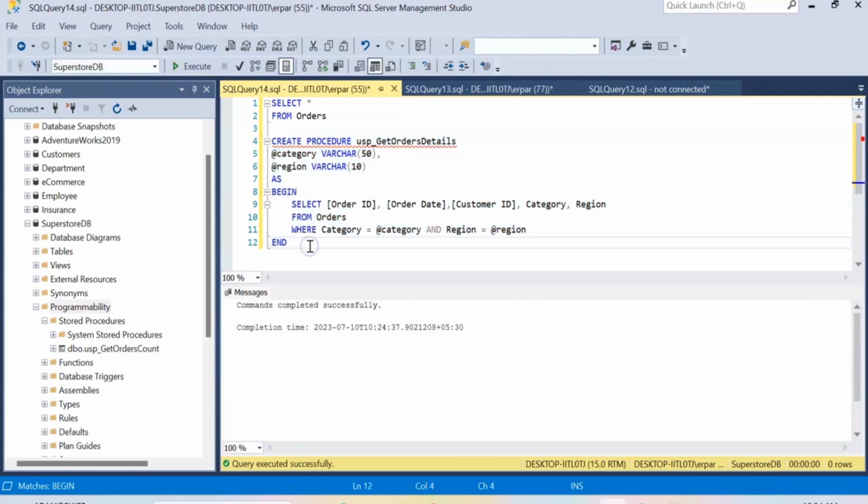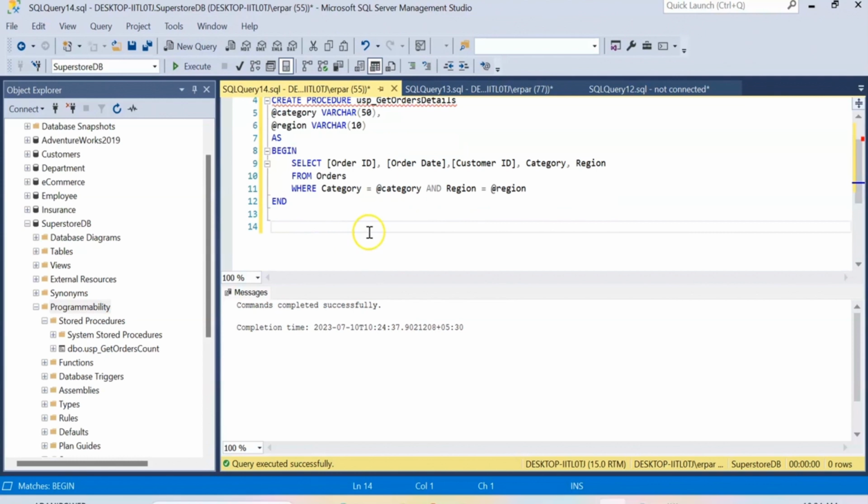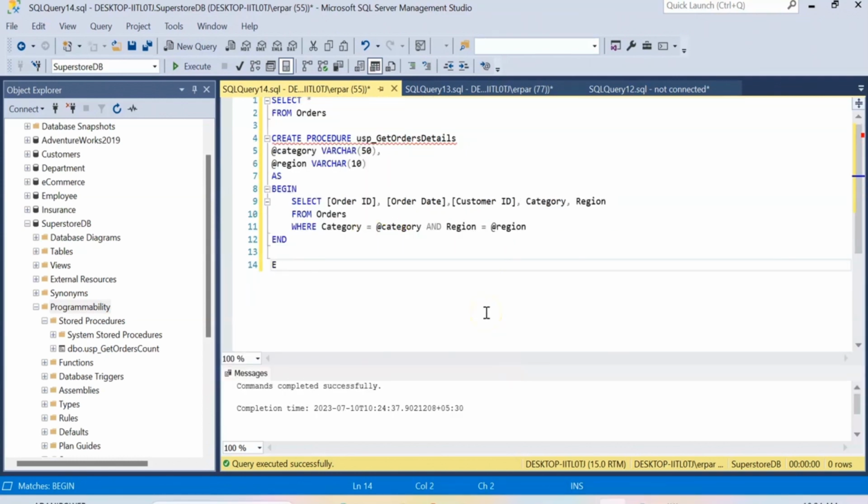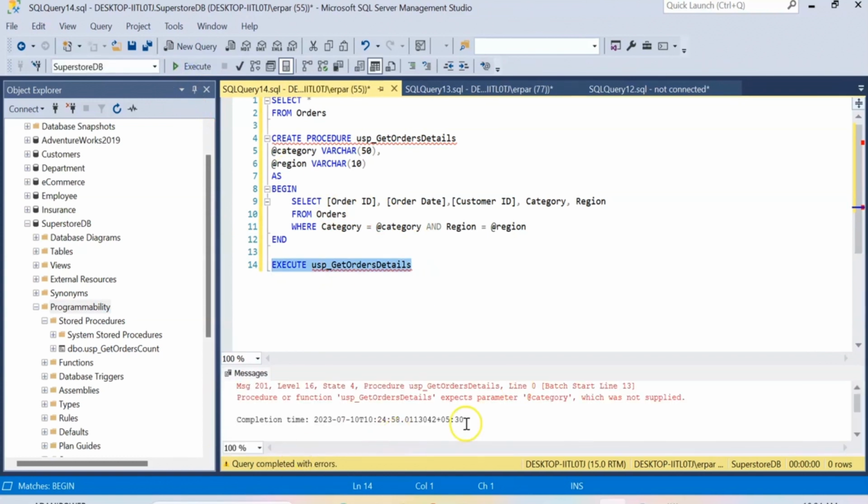Okay, it's successful, and then let's execute that. Write the keyword execute, or you can directly just write the name of the stored proc and then pass the parameter. So you have to pass the parameter. If you run this one, it will throw an error that the parameter was not supplied. So you can mention the parameter.